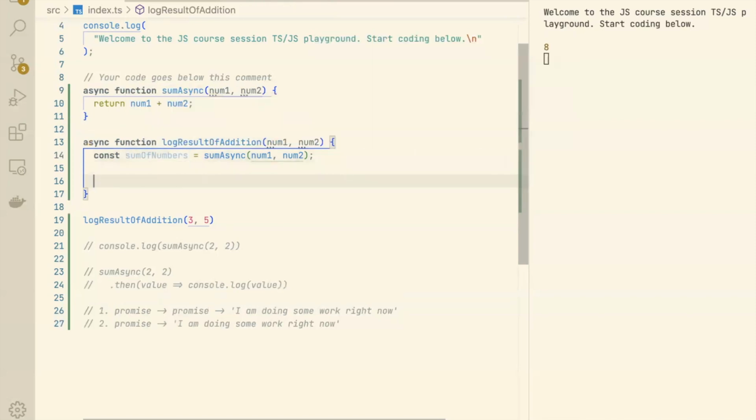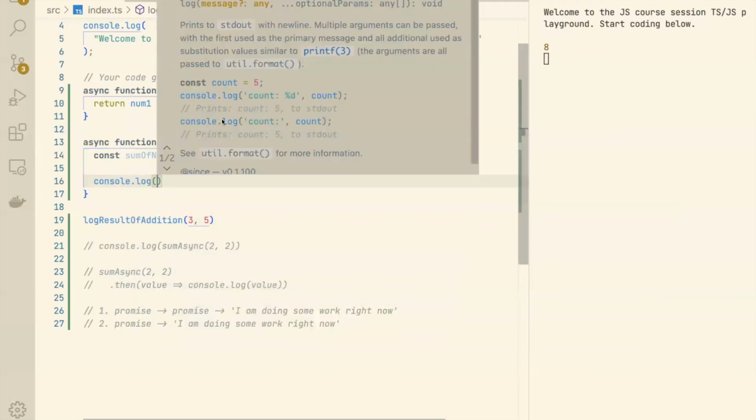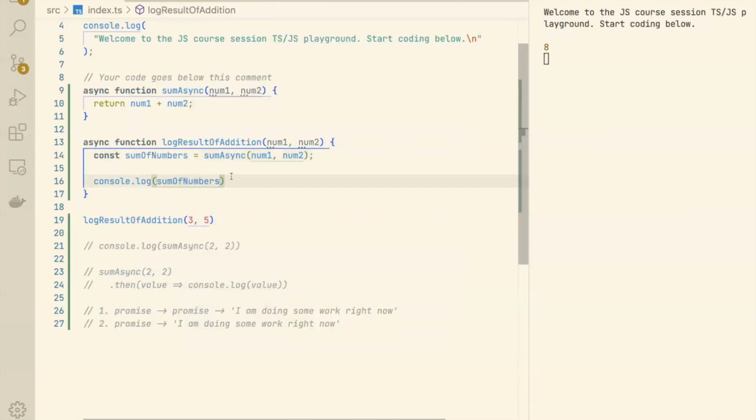Wouldn't it be cool if I could do something like this, and it would actually just log 8? Now, of course, it will not log 8. It will say this is a promise, and the result value of that promise is 8. That's what I will see in terminal. But it would just be so cool if I could just log 8 this way, and just notice how synchronous this code looks, right? So I say add two numbers together, assign the result of that addition into the sum of numbers variable, and then log it.